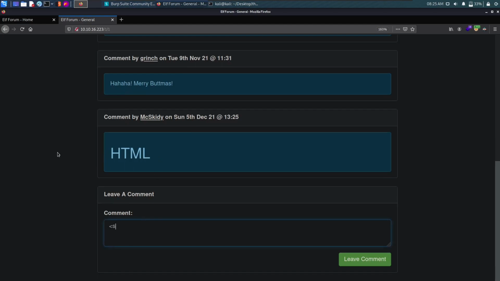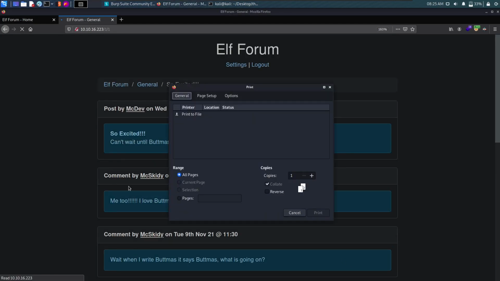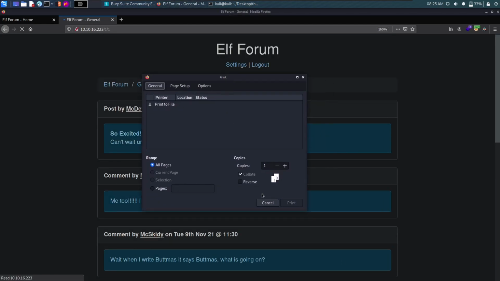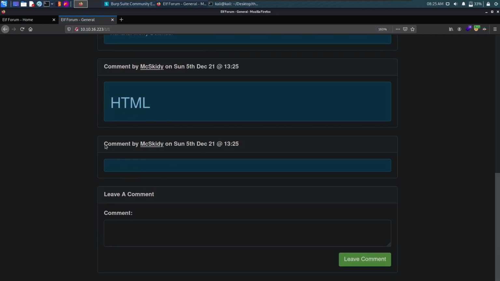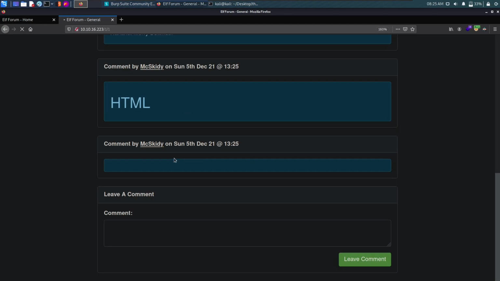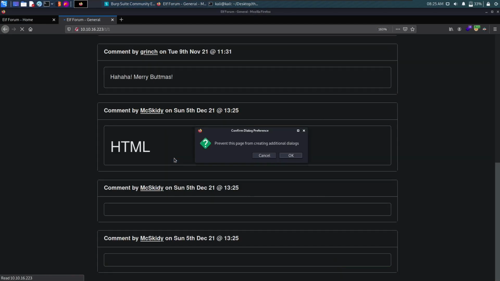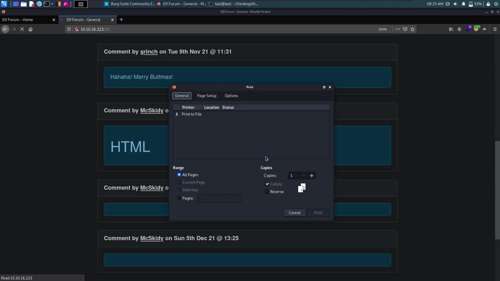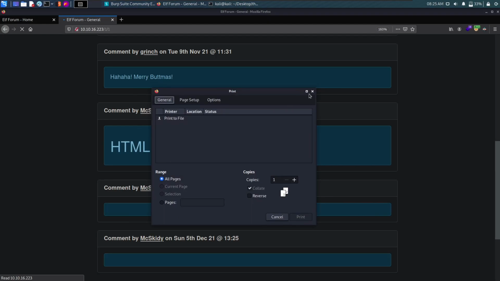Let's try a simple alert. I'll say script, and then the closing script tag, and I'll say alert, or let's just say maybe print. Leave a comment, and we can see the print did pop up on the screen. So yeah, it is vulnerable to JavaScript. Let's reload the page once more and see if we can see the print pop up one more time. It says prevent this page from creating additional dialogues. I say cancel, and yeah, we can see our print pop-up.